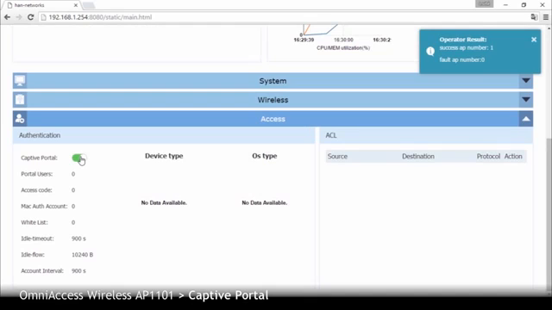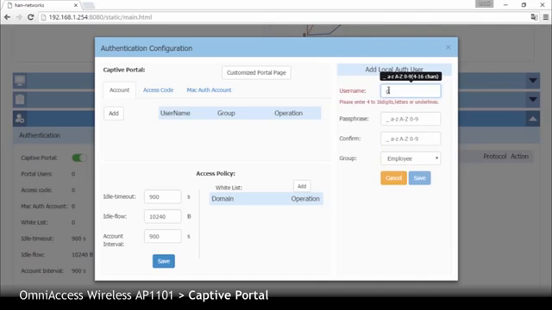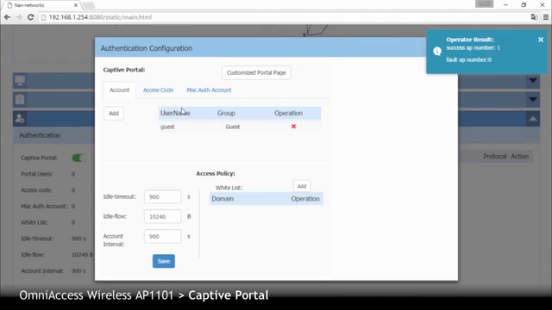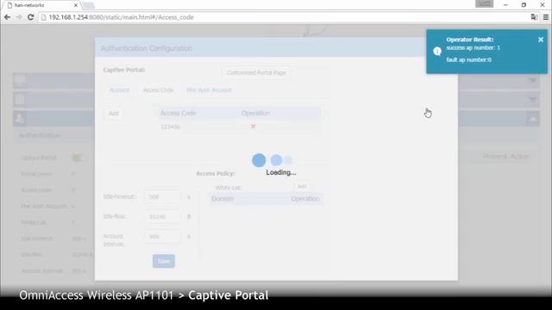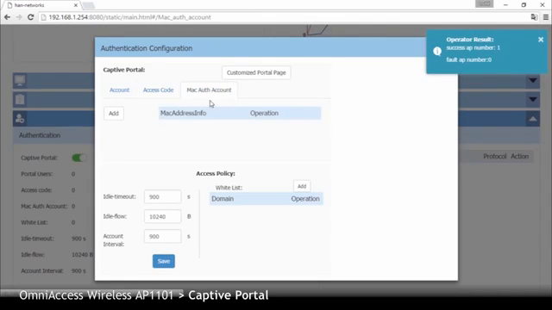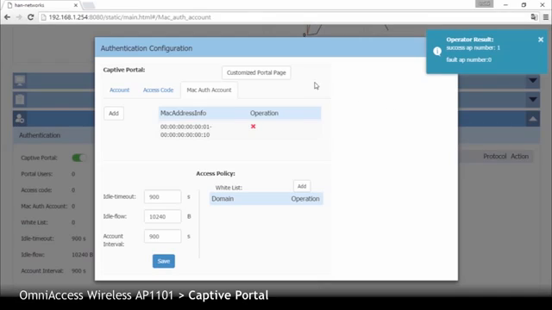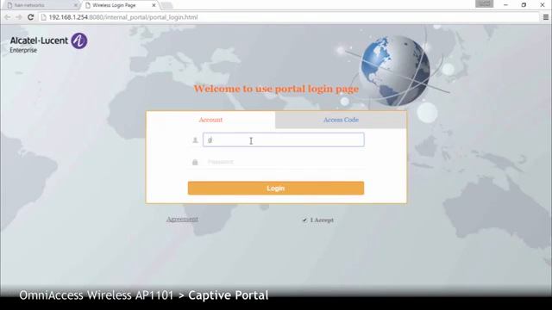Users can be created in the internal database. Click Authentication, add a user in the Account tab, give the new account a password and set the role to guest. Alternately, you can use an access code for user authentication. You can also authenticate a user through its MAC address. If the MAC address of the user is contained in the MAC range you've defined, it will be authenticated. Preview and customize the captive portal by clicking Customize Captive Portal. When the user accesses the captive portal, he can use the username and password that was provided to him or the access code.